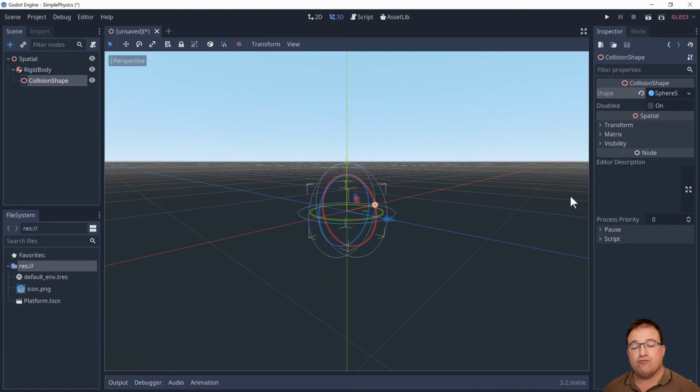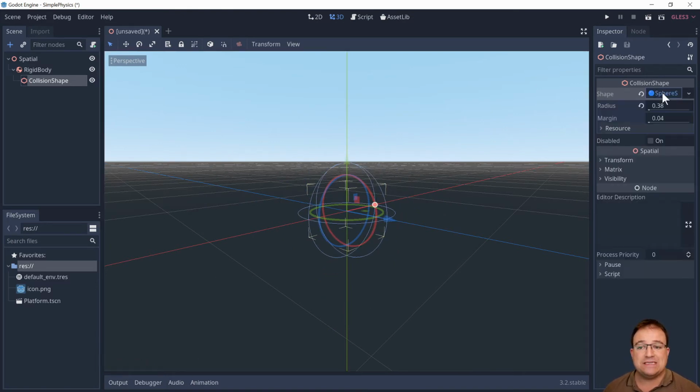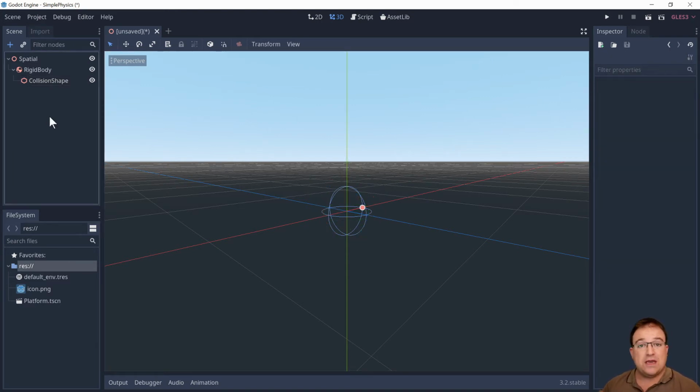So we're looking for something called radius. If we click on the shape itself, we can see that it drops down, and I found that 0.2 there is pretty good, and I'm going to set a margin of 0.1. Okay, that's done. So we've got our collision shape, but we can't visualize it.